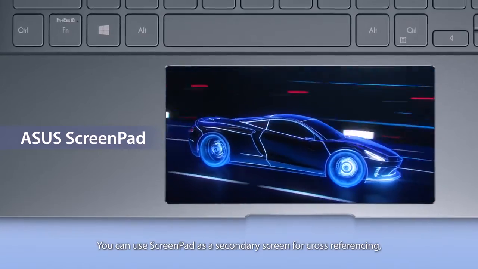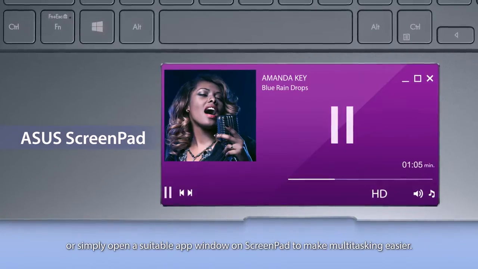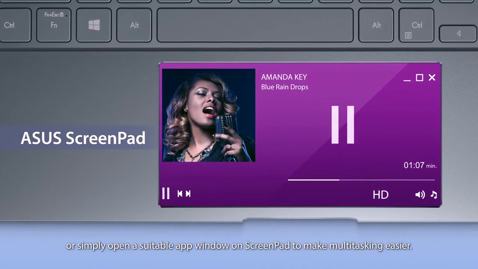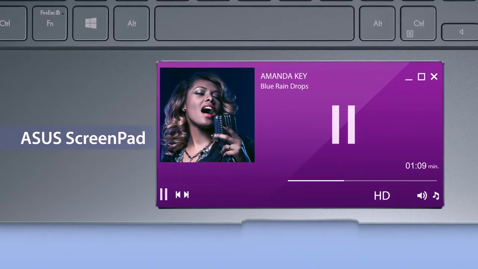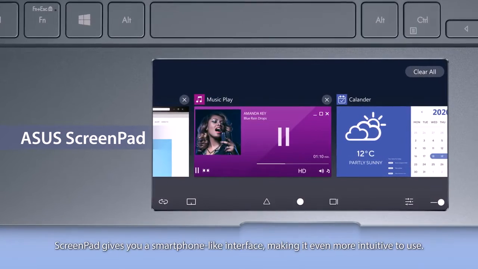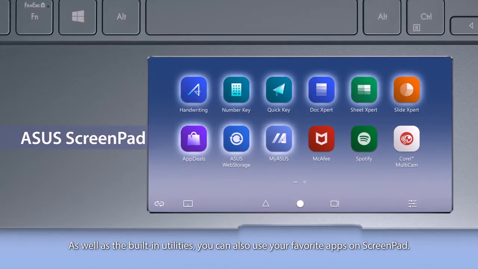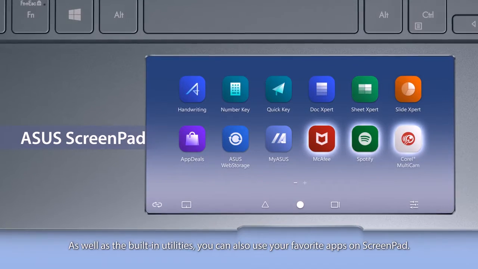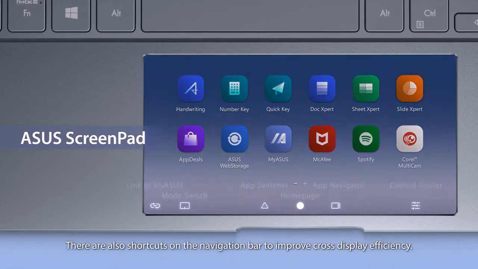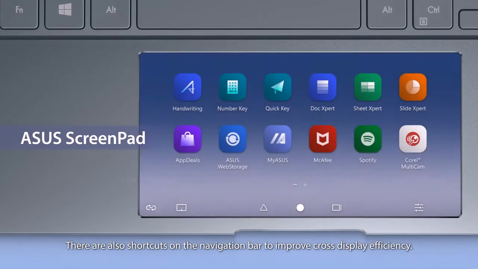You can use ScreenPad as a secondary screen for cross-referencing, or simply open a suitable app window on ScreenPad to make multitasking easier. ScreenPad gives you a smartphone-like interface, making it even more intuitive to use. As well as the built-in utilities, you can also use your favorite apps on ScreenPad. There are also shortcuts on the navigation bar to improve cross-display efficiency.